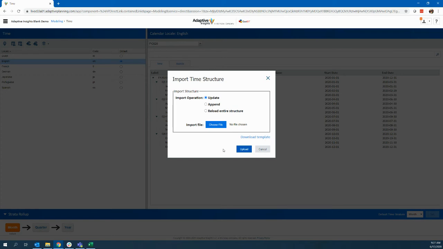Append is used for when you need to add additional time periods into your adaptive instance. For example, if you currently have only 2021 in your adaptive instance and you need to plan for your budget in 2022, you would choose Append in order to add in your 2022 year.